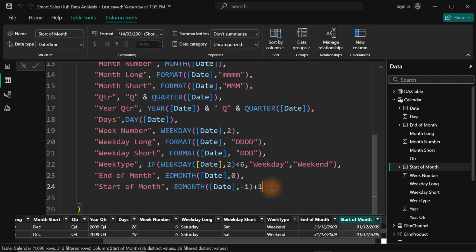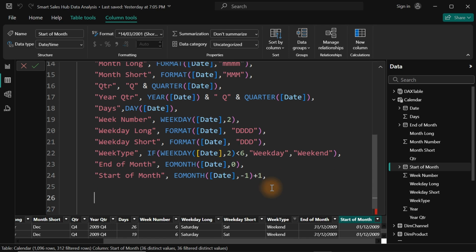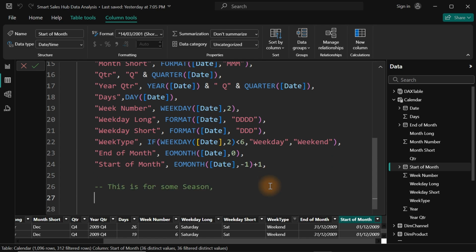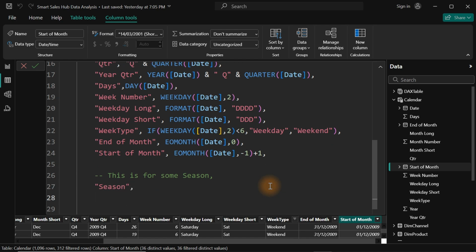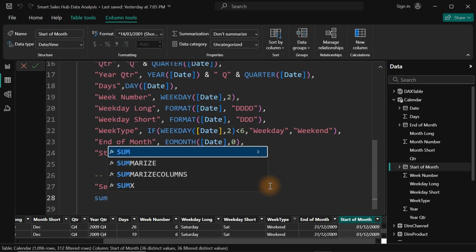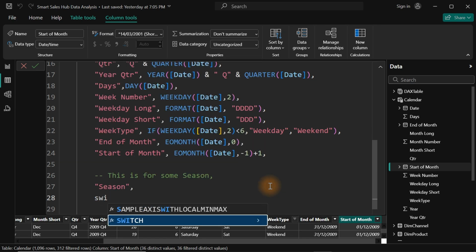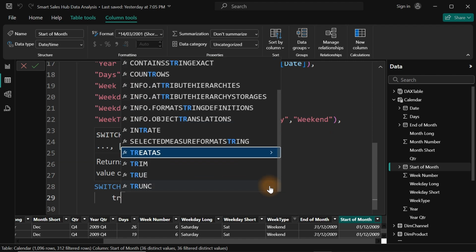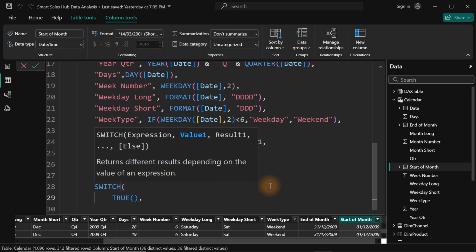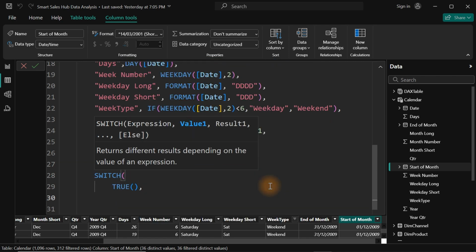Over here, what I'm going to do is to actually put a comma right here now and go down. So now I'm going to actually comment something here. So here we go. Then what I'm going to do right now, inside here, I'm going to type in season. So put a comma right on it. And I'm going to use the switch function. Switch function, true. Put a comma right here. And what I'm going to do now is this.